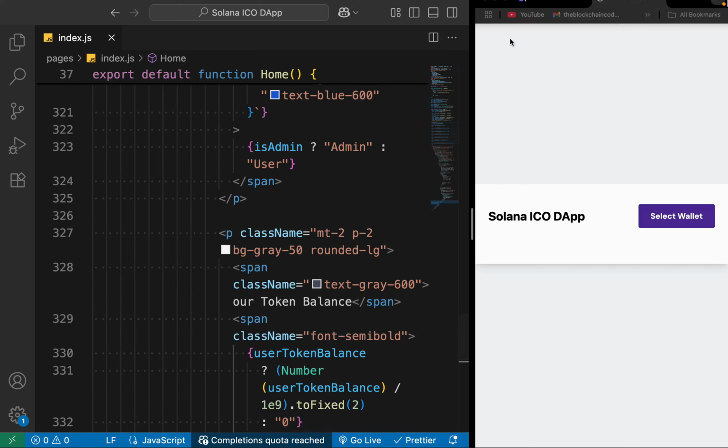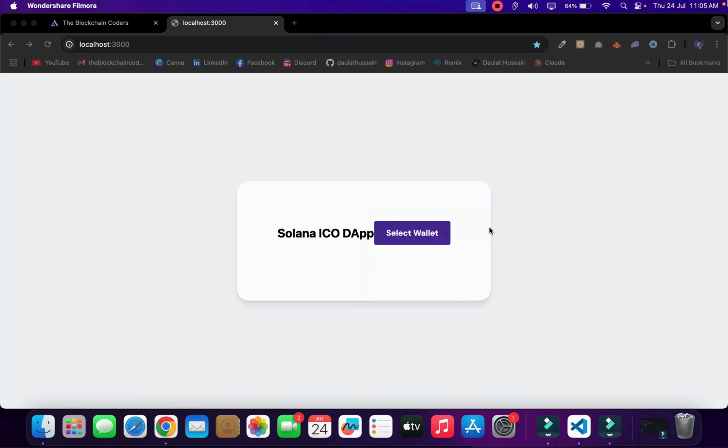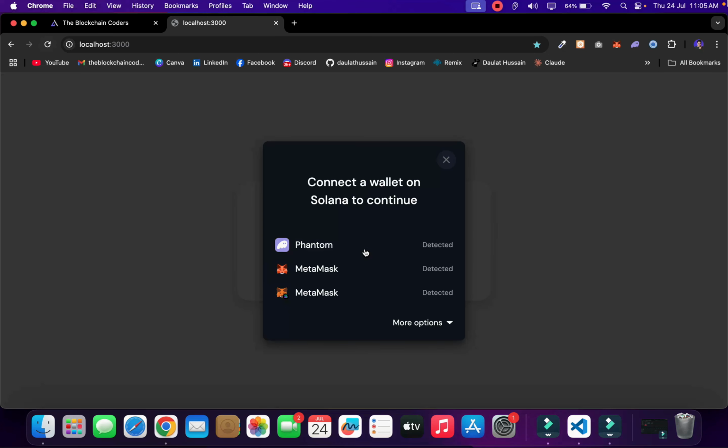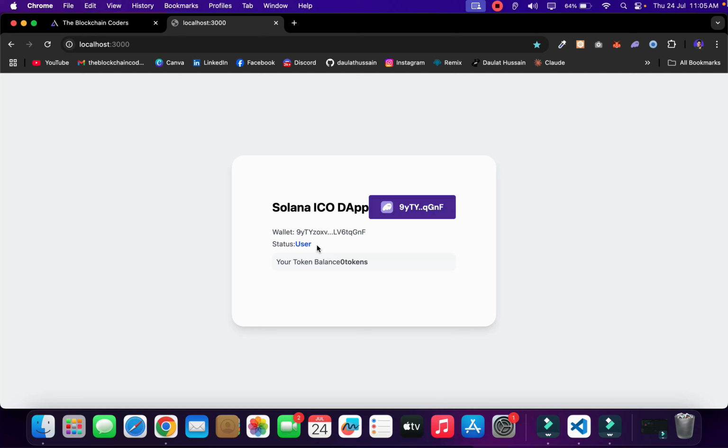Now come back here, let's check it. Let's make it big screen to check everything, and you will find this is how it's going to look. If I reload the page, click on the wallet, and it's opening successfully. I can click on the Phantom wallet, and here I'm connected. The wallet address is reflecting, the user status is getting displayed perfectly, and the balance is 0 at the moment. So every single thing is looking good, no problem so far.